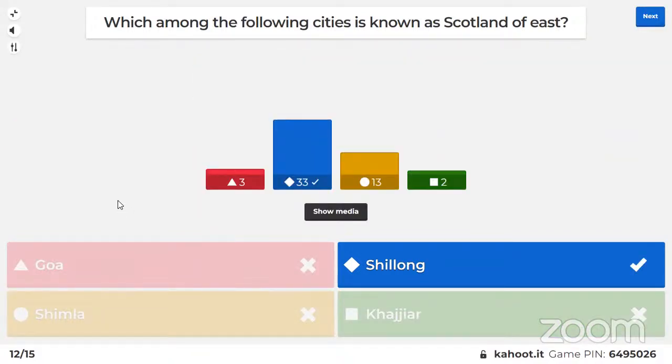All right, Scotland of the East. Scotland of the East is Shillong, the capital of Meghalaya in the northeast.